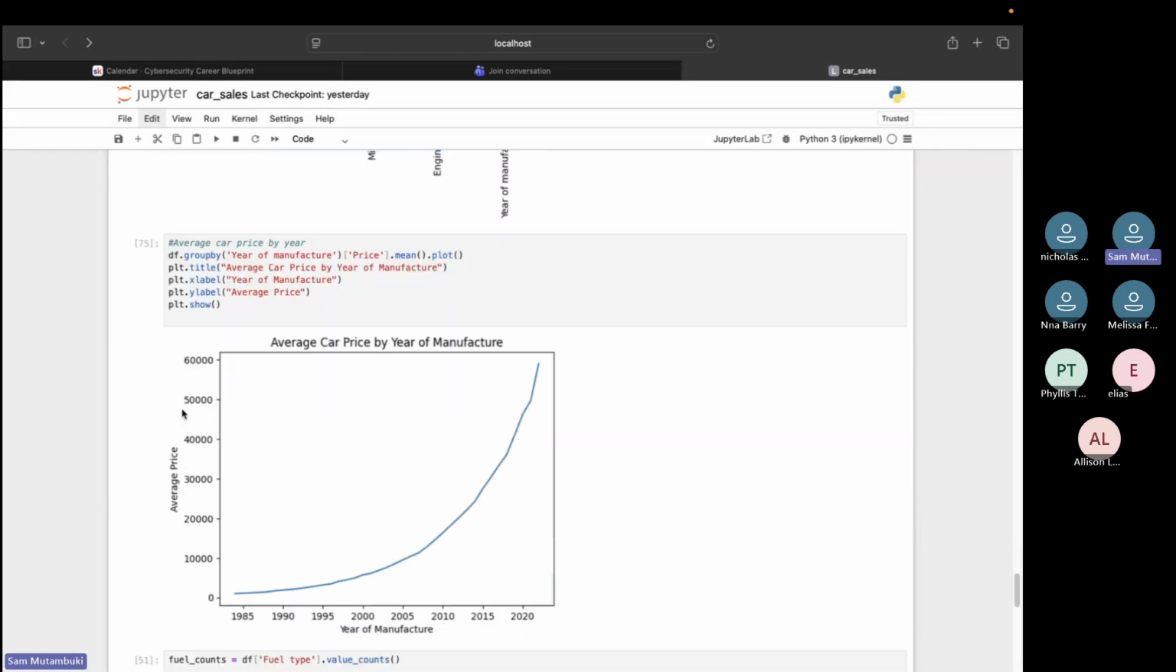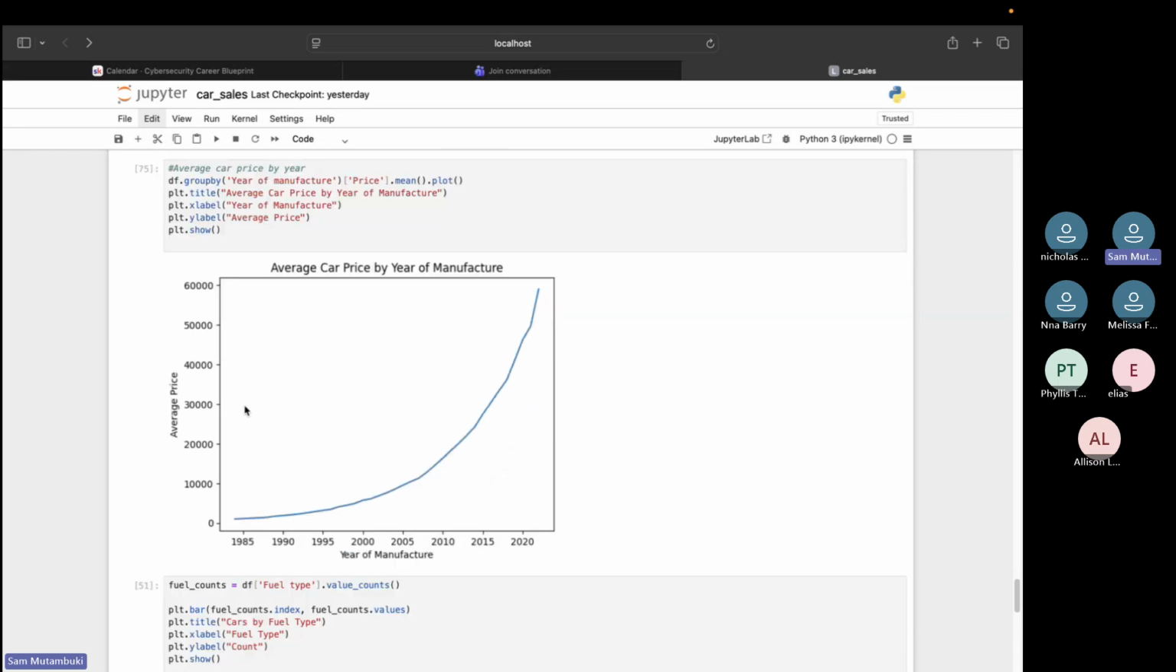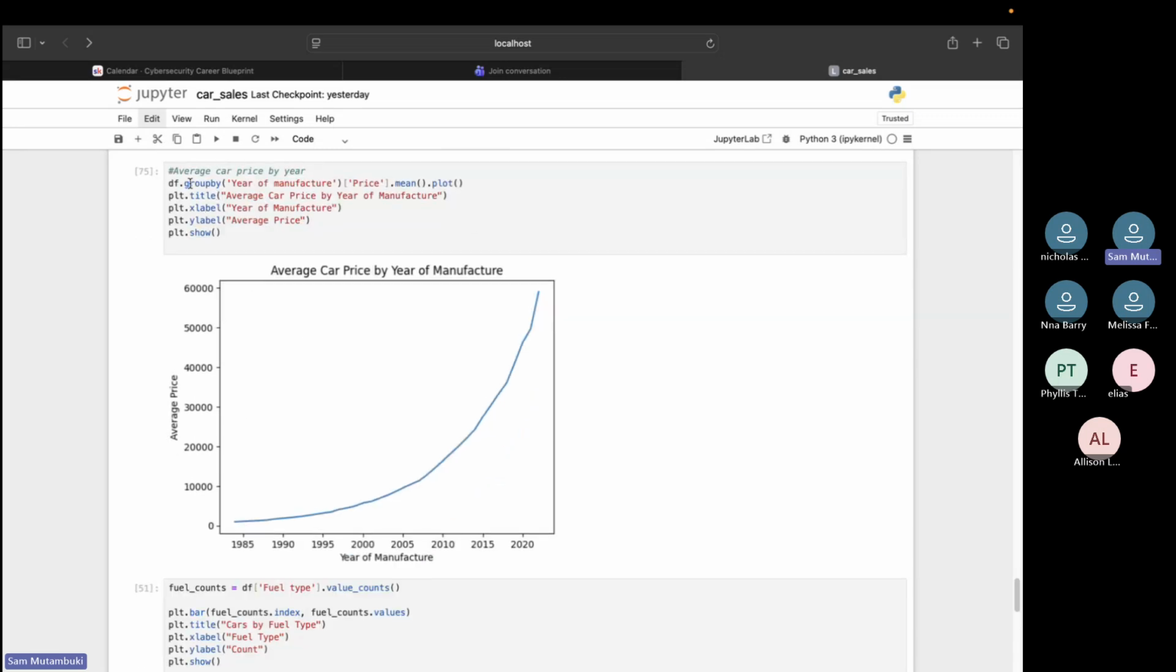So our next plot here is a line plot, just a simple plot to show the average car prices by year of manufacture. You can see we've grouped it. You can remember that this is what we did in some prior classes where we group, aggregate or filter, as you've seen in this class also. So here we are grouping the year of manufacture with the mean or average price, as you can see here, and then we plot it.